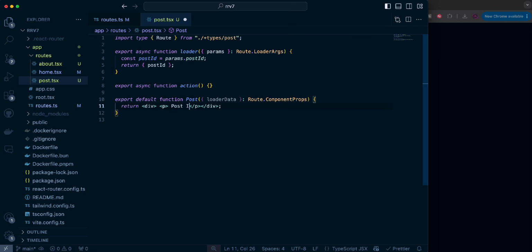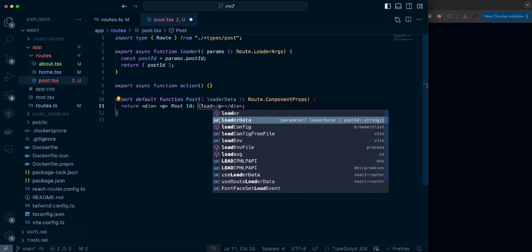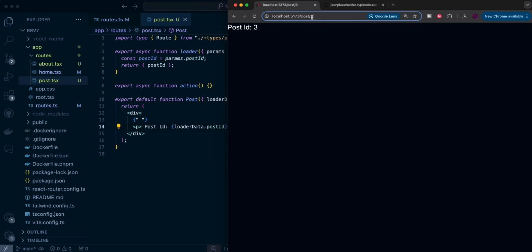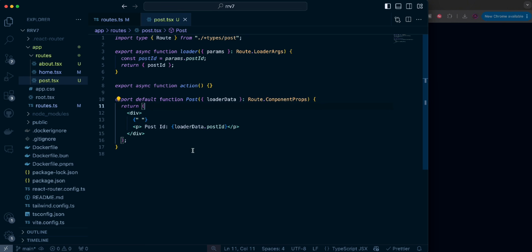And then inside of here, we can just display the post ID. So I'll say postId is equal to loaderData.postId. And now depending on what post or what route we're in, it will actually get that information. So it's very simple, not that complicated. You have to use the loader for that, and you have to get the loader data for that.